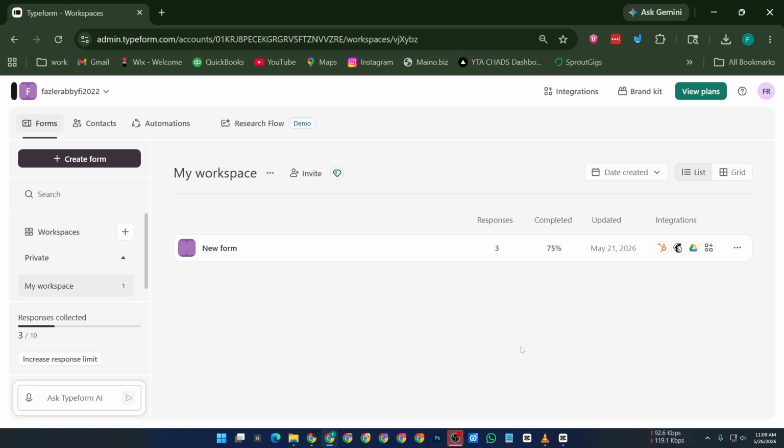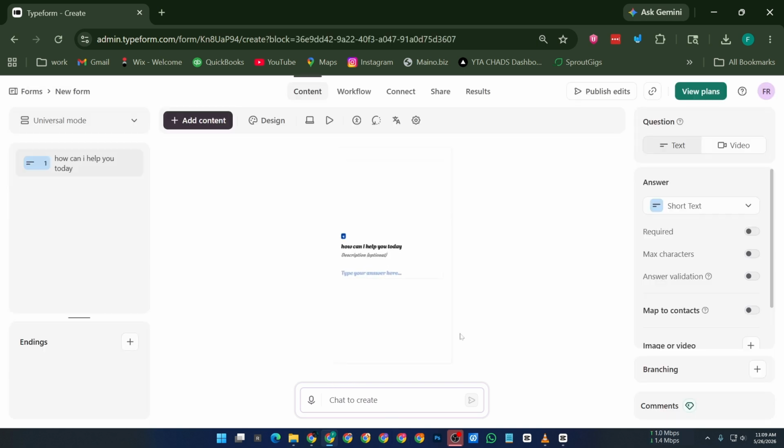First, open your Typeform account and open the form where you want to use recall information. Now make sure your form already has multiple questions, such as name, email, or any earlier responses you want to reuse. Next, click on a question where you want to personalize the text.